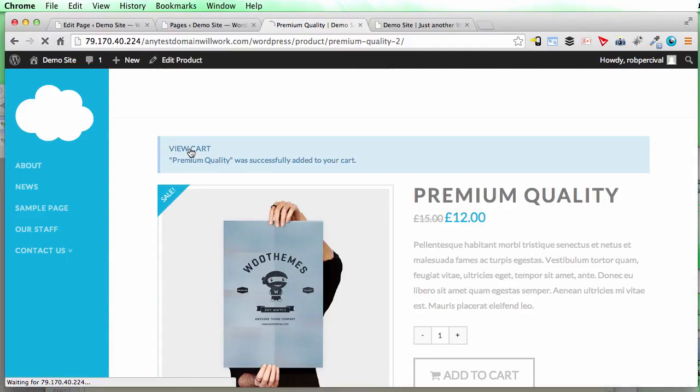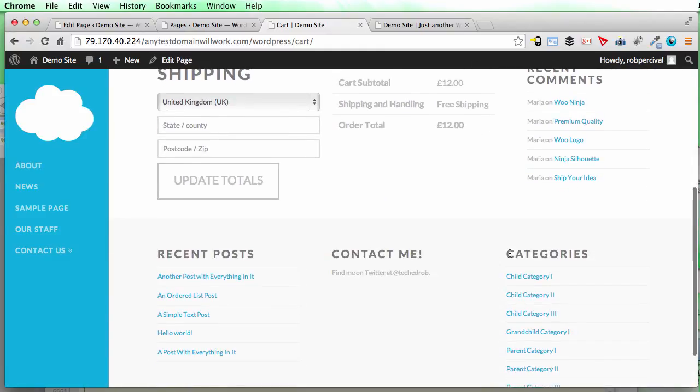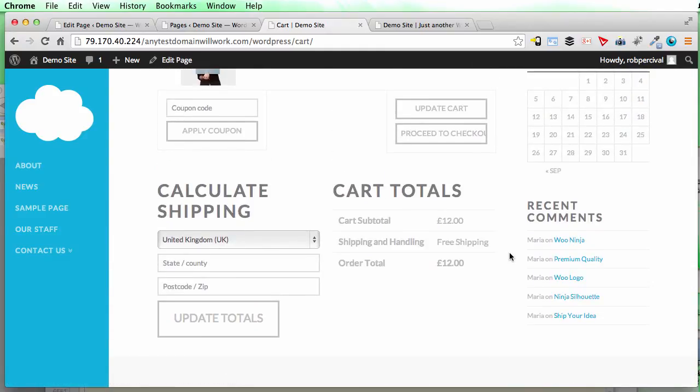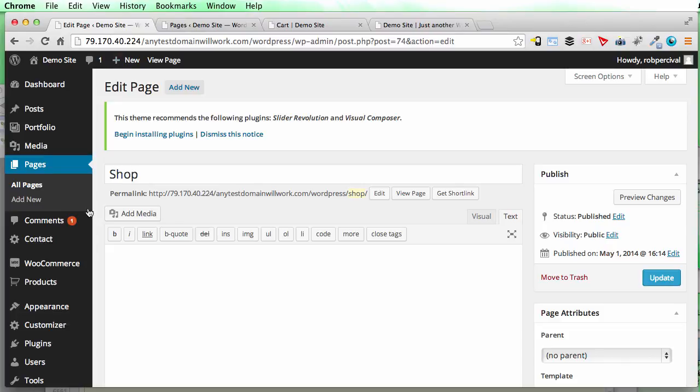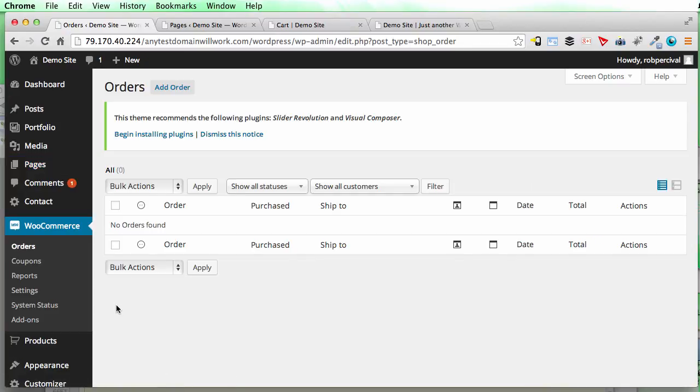That's done. So now if we look at our cart, we can see it again. It's displaying really nicely. And we could actually go through to order there. So that's how easy it is to create a shop. There's a few things that you'll probably want to customize. So let's have a little look at WooCommerce and see how we do that.